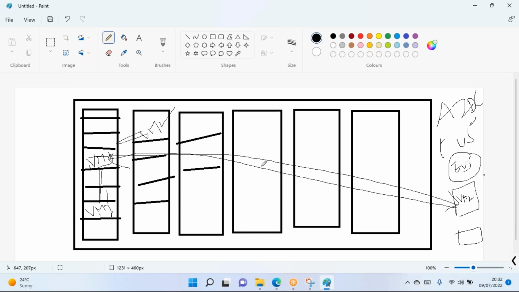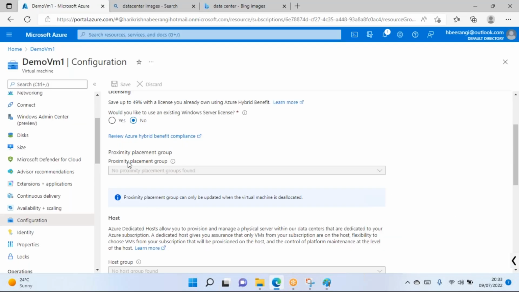Okay, so I'll repeat the definition now. Proximity placement group is nothing but hosting virtual machines nearby one another, so that you can have better communication and better performance. Then you call that a proximity placement group. And here you can see proximity placement group.